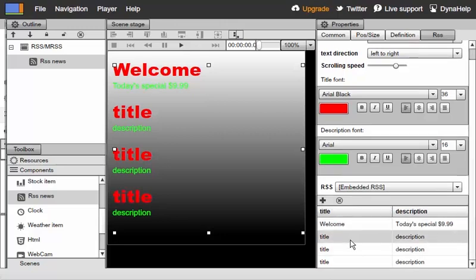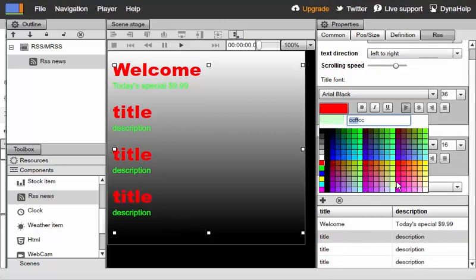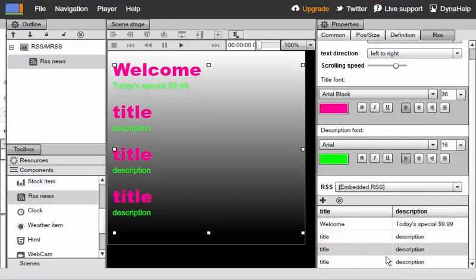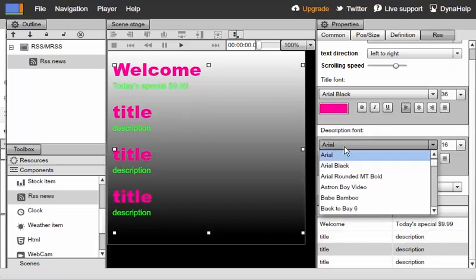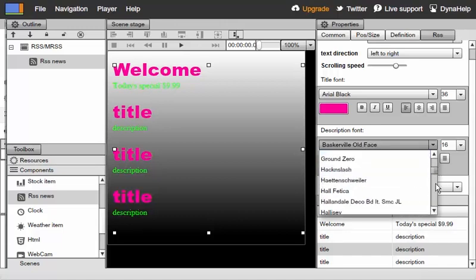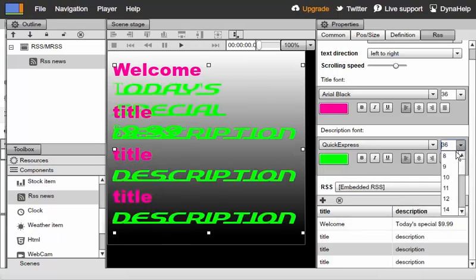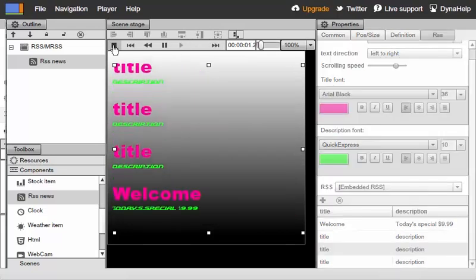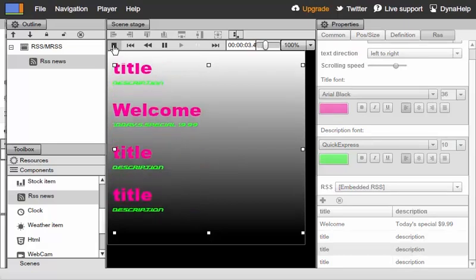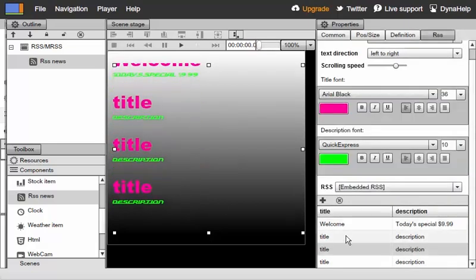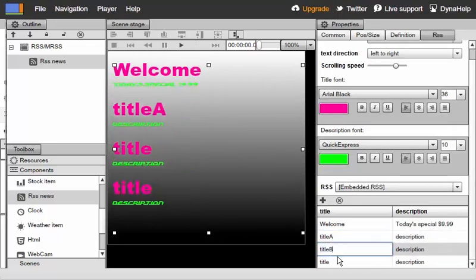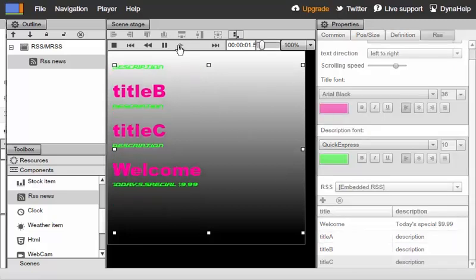and of course I can change the same properties. So I can change the colors for both the title and the description, and I can change the fonts just like I do with regular RSS feeds. And just like regular RSS feed, I can click on play and have it scroll vertically or horizontally. I'll go ahead and change a few more fields here. So I'll change the title so you can see the difference in each title. And again, click on play, and the information is reflected right away.